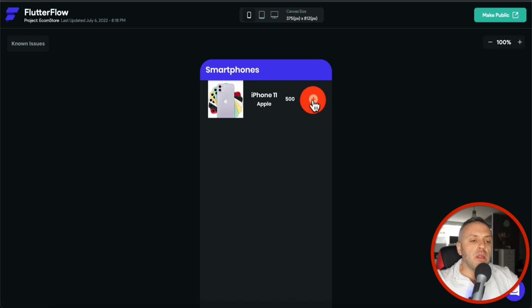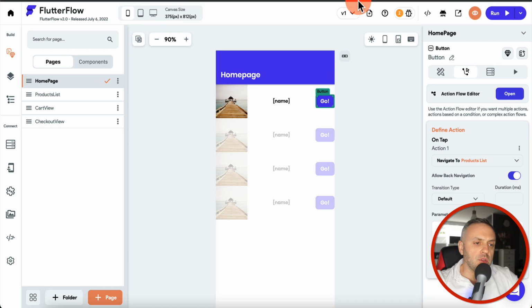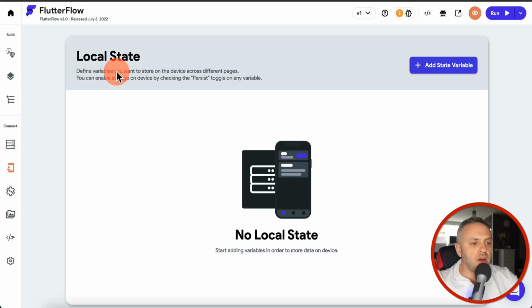Now we need to implement this button to add stuff to the cart. So let's go back. The way we're going to be storing stuff inside the cart is we're going to be using something called the local state. If you click on local state, it says define variables you want to store on the device across different pages. You can enable storage on device by checking the persist toggle on any variable.